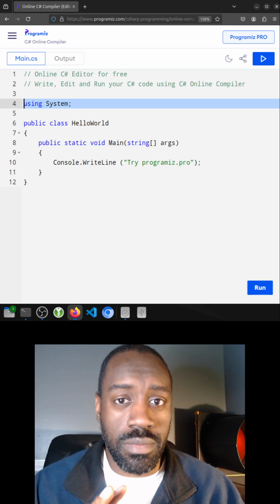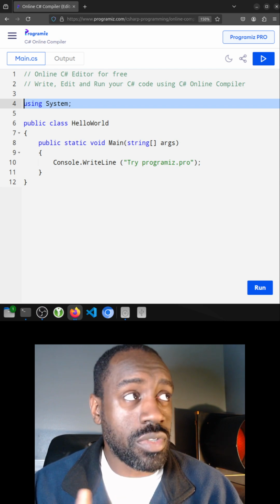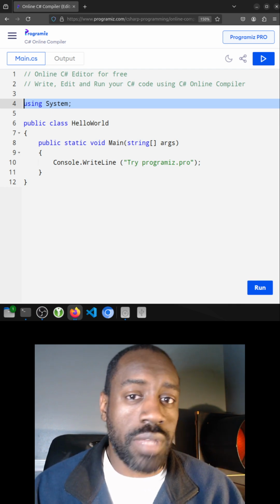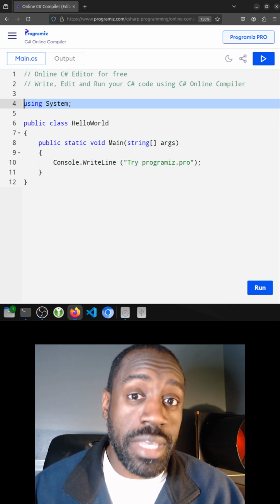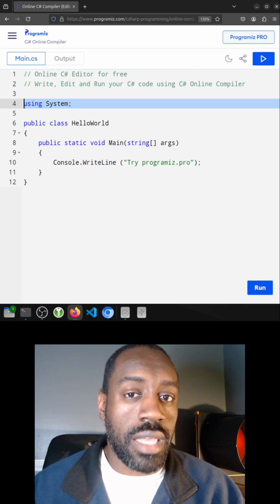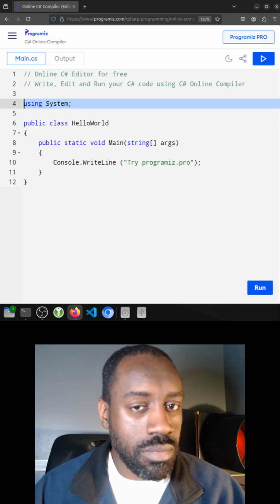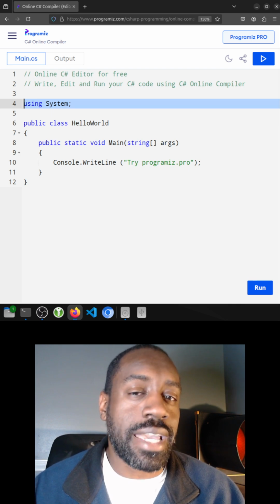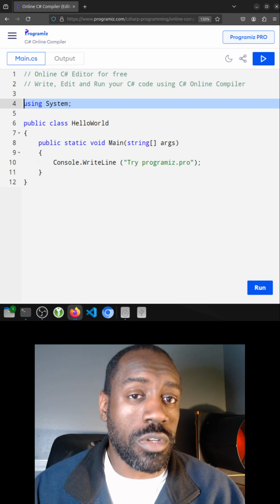This particular application, by default, is using the System library. Now, there are other libraries that can be used and can be imported. Those are typically done through NuGet packages, and we'll talk about that later. But you can go to NuGet.org and look more into the NuGet packages and how that particular system works.